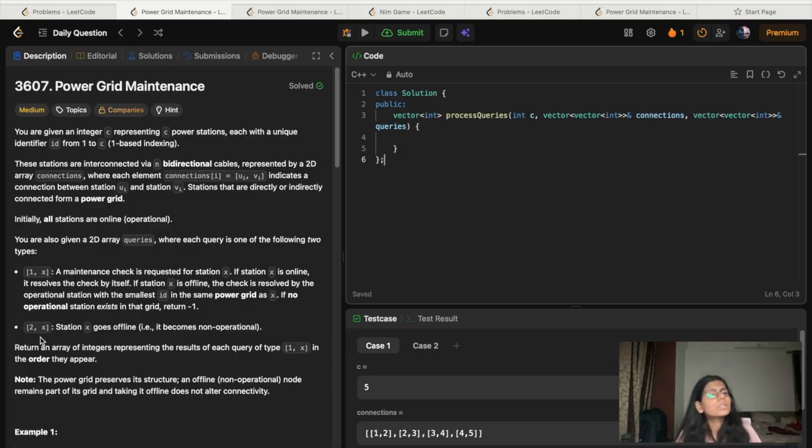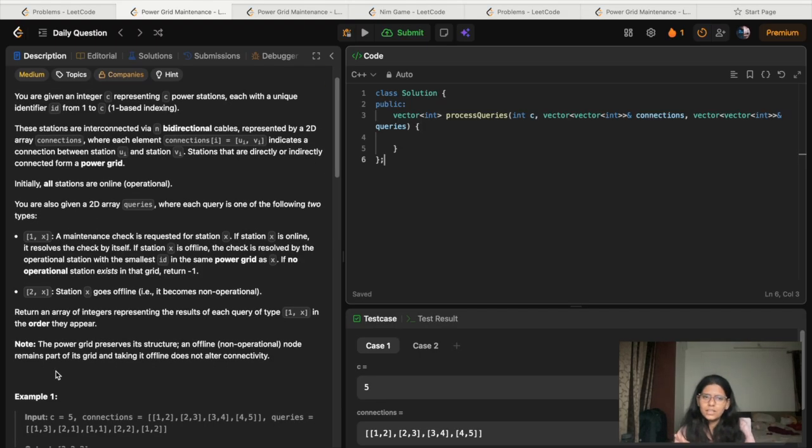And what is the next, [2, x]? [2, x] basically means keep that node x offline. We will run the [2, x] query, and it says keep that node x offline. That's it. And the last part of the question: return an array of integers representing the result of each query of type [1, x] in the order they appear.